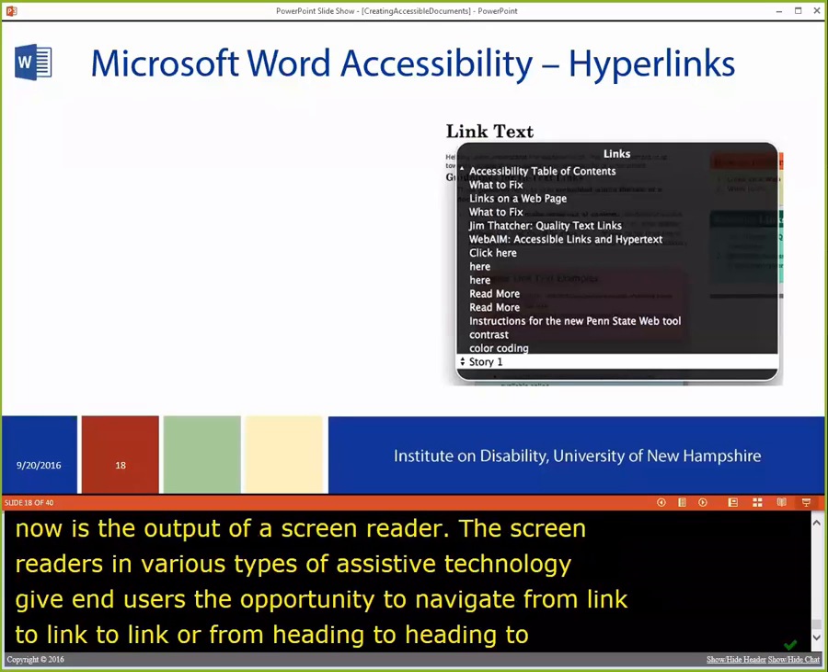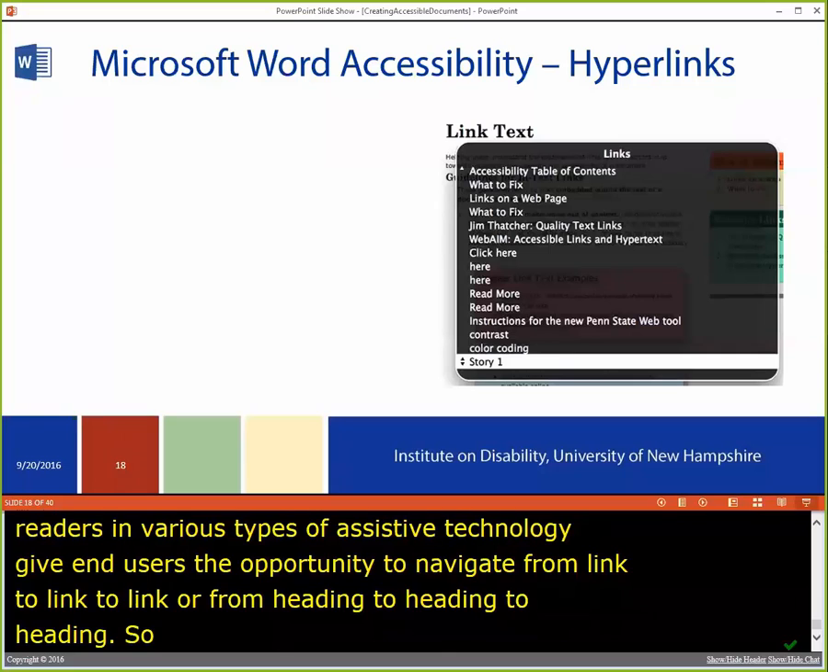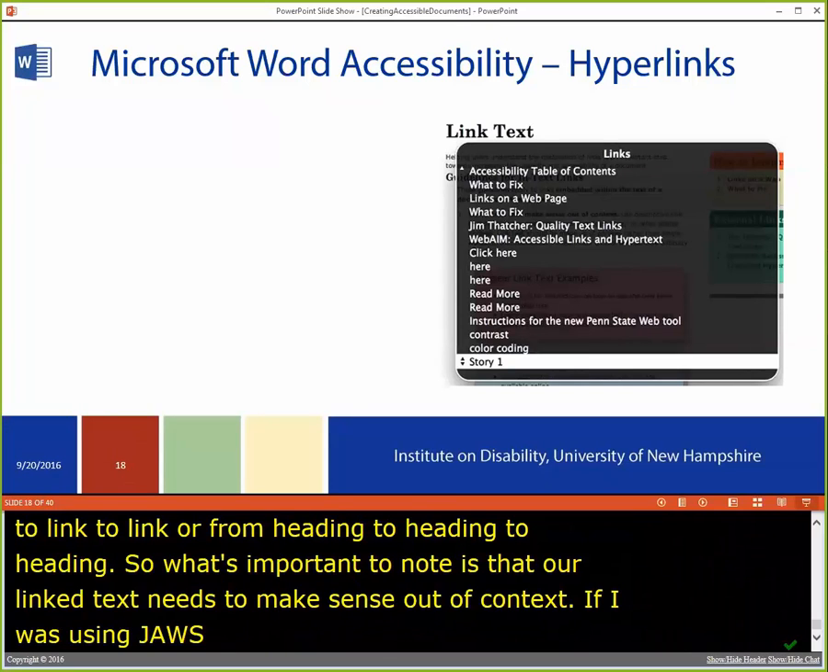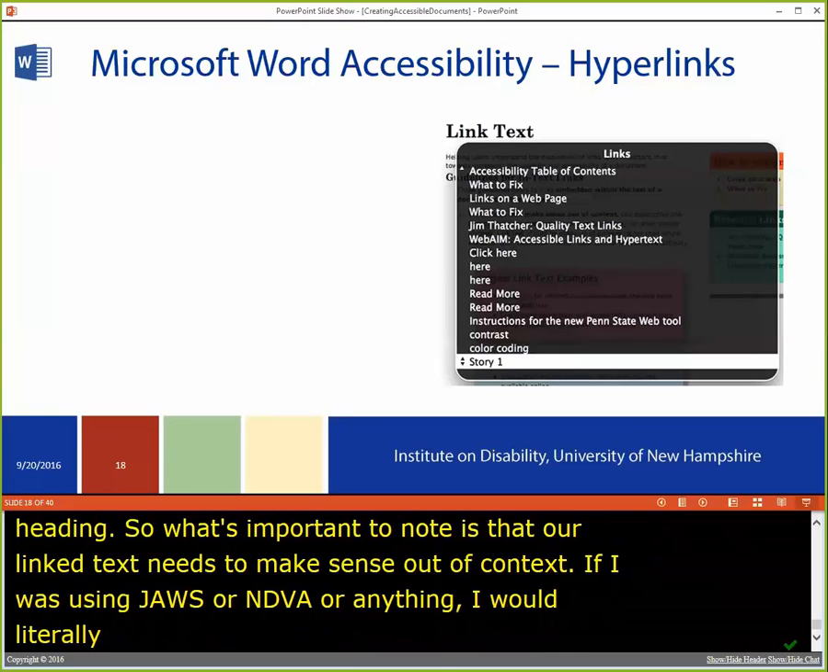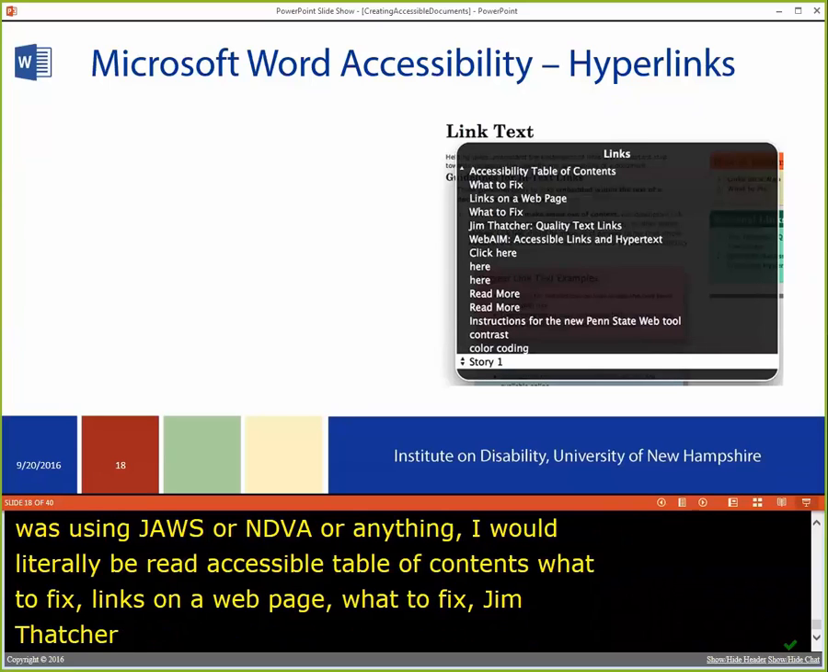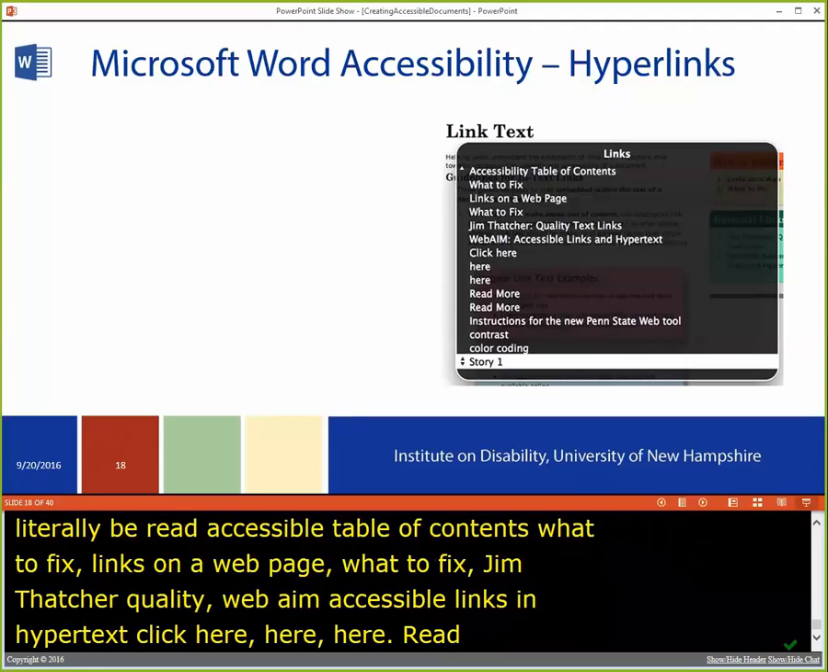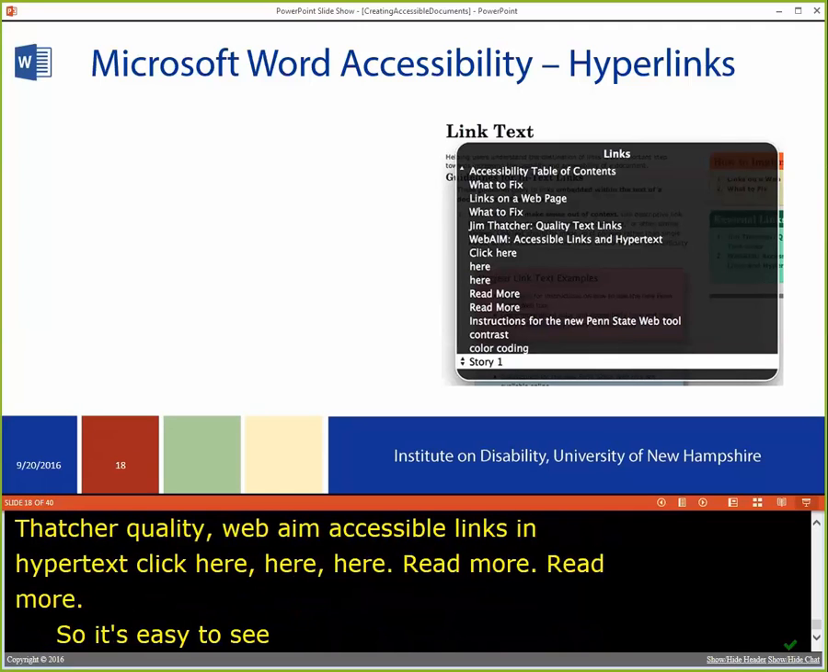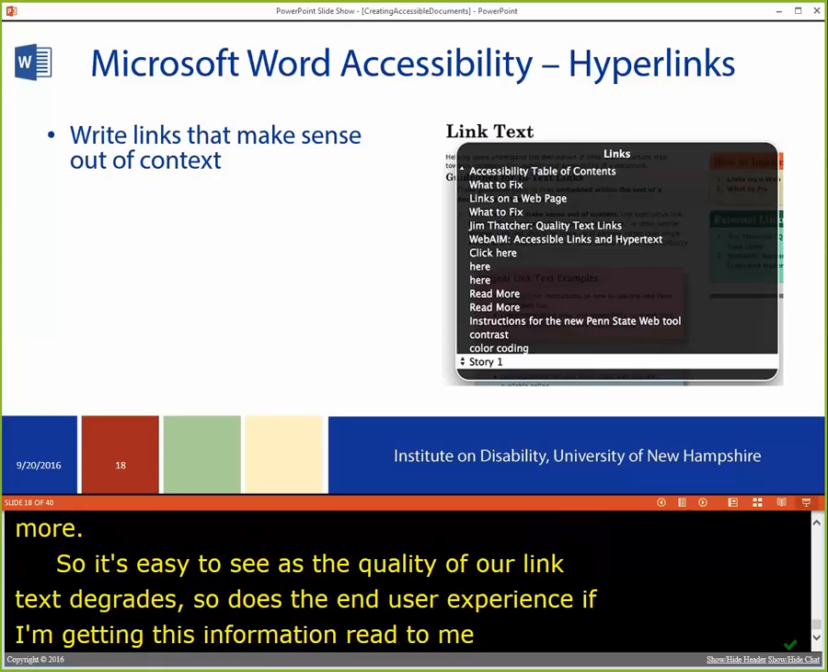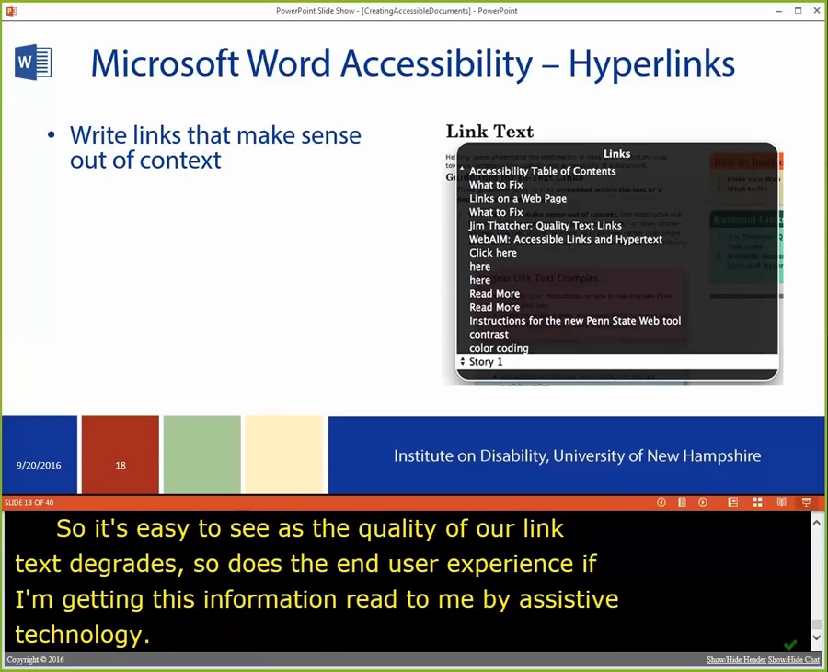So what's important to note is that our link text needs to make sense out of context. If I was using JAWS or NVDA or anything, I would literally be read: accessible table of contents, what to fix, links on a web page, what to fix, Jim Thatcher quality text links, WebAIM accessible links and hypertext, click here, here, here, read more, read more. So it's easy to see as the quality of our link text degrades, so does the end user experience if I'm getting this information read to me by assistive technology. So we want to make sure that we're writing links that make sense out of context.